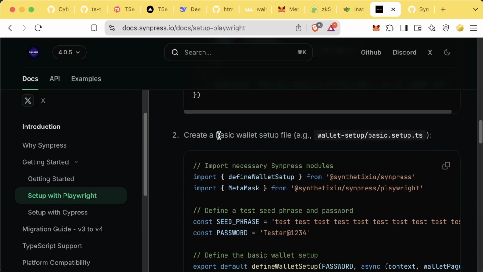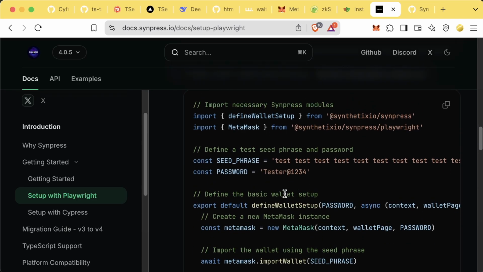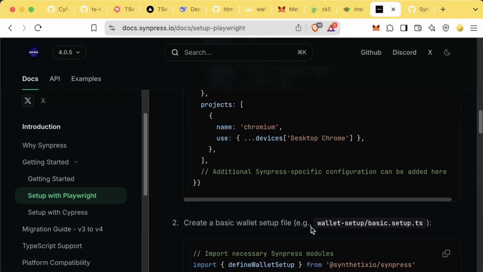Then create a basic wallet setup file. So the way that Synpress works is it first needs to define a MetaMask, a wallet that we're going to use. And when we run our test, that's going to be the MetaMask that it's actually going to connect for us. So we're going to do this. We're going to create a basic wallet setup file.